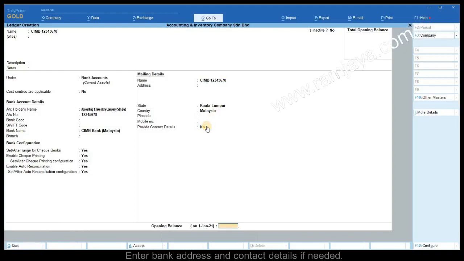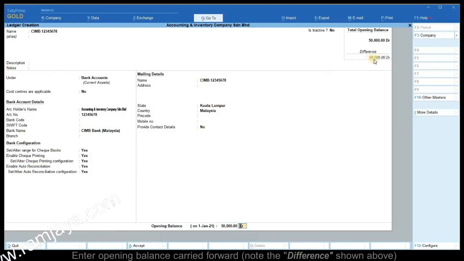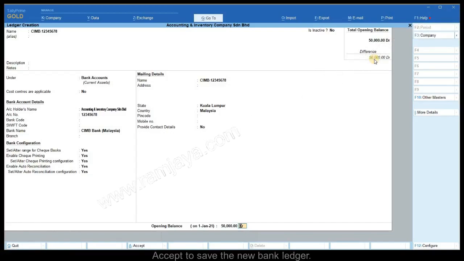Enter the opening balance carried forward. Notice that the total opening balance shows the difference in credit and debit amounts, and once you have finished entering all the opening balances, it should be 0. Accept to save and create the new bank ledger.